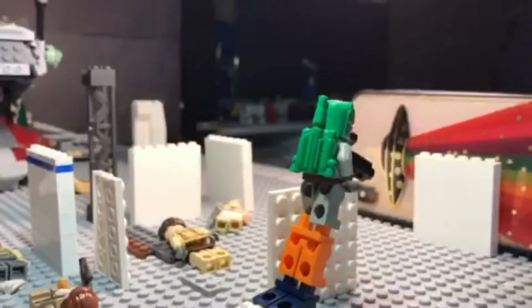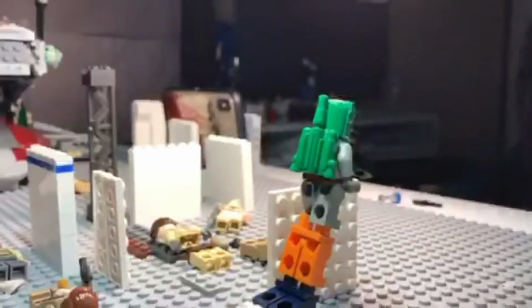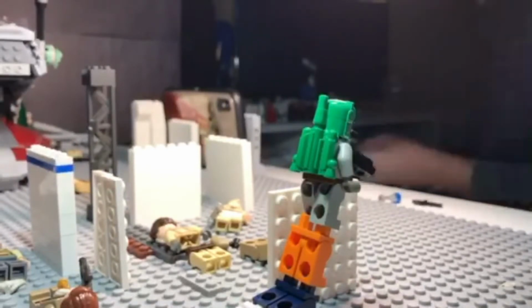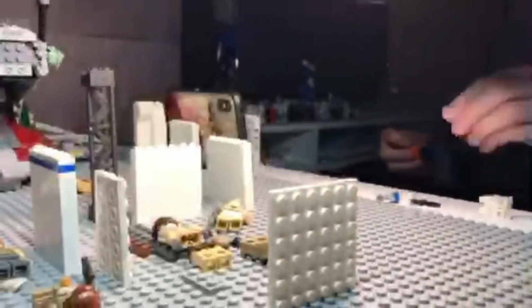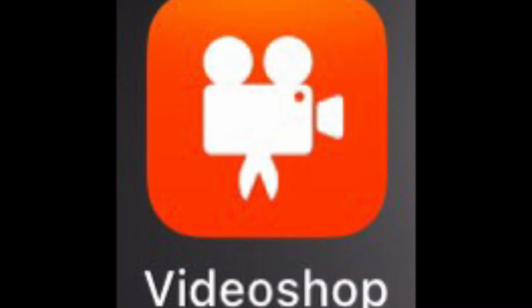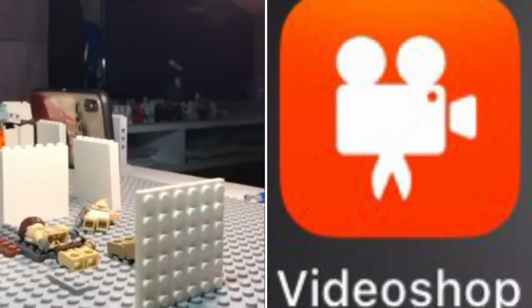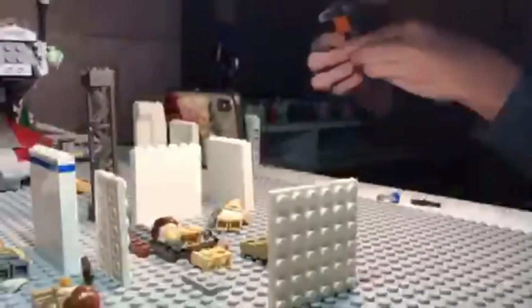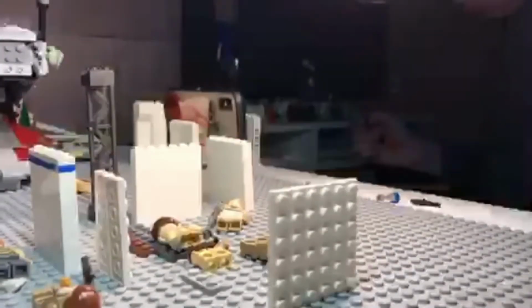And the other editing apps I use: iMovie to add any sound effects I get from YouTube, and just to overall edit it and add little cuts or transitions or something like that. iMovie's kind of like the baseline, and then I go on to other apps like Video Shop. I use Splice for a lot of sound effects. I use Video Shop, like I said, for text, like a lot of the thumbnails. I use text from Video Shop, and I get visual effects, like that explosion effect in the video is from Video Shop.